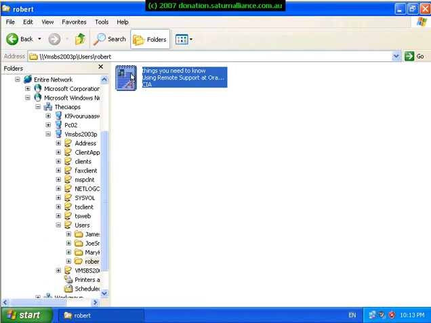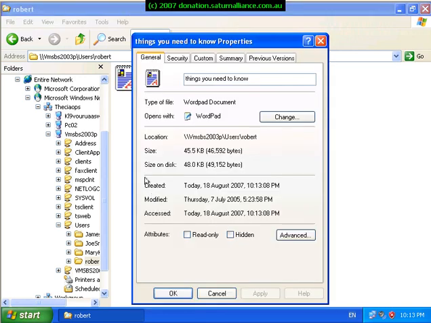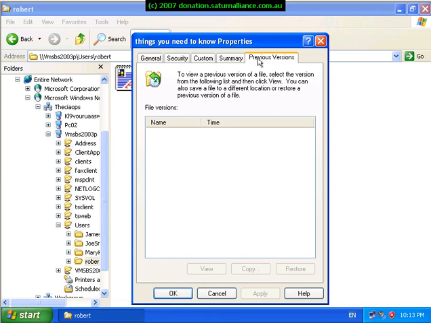Again, if we work on a file and we find that we've made a mistake and we wish to restore a previous version, this again can be done by right mouse clicking on the file, selecting Properties, selecting the Previous Versions tab, and you'll see at this time there are currently no previous versions because I've just restored the file. However, if there are versions that have been saved with volume shadow copy, you'll be able to restore them by simply clicking on it and selecting Restore.